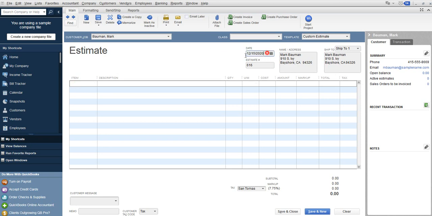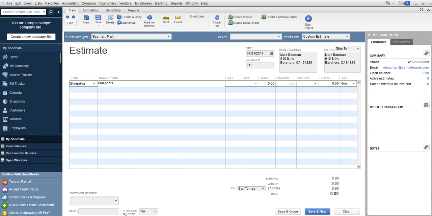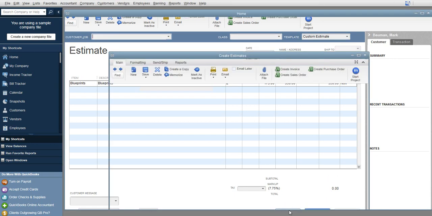So actually the only thing up here that we're going to change is the date, 7/21 of 2017. The estimate number can stay. So go down to the items, and let's say they want blueprints. Let's say they need a quantity of 2 of them at $175 a piece for a total of $350. We can go ahead and save this estimate here.